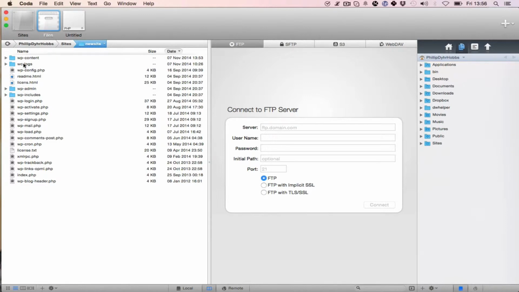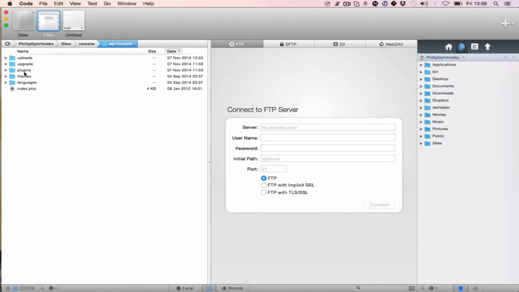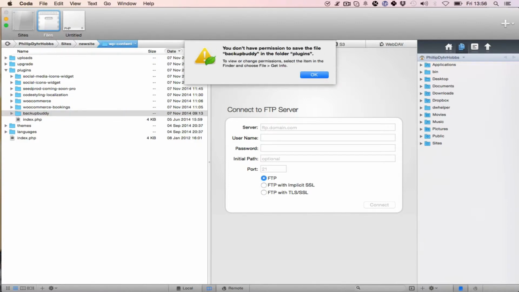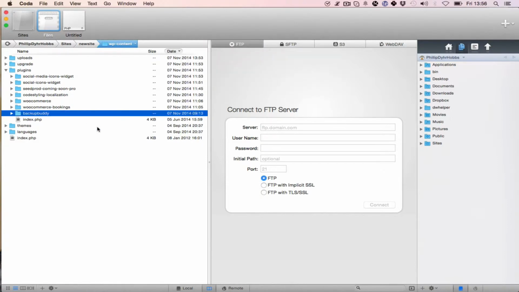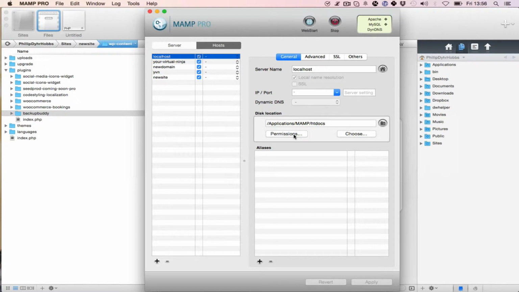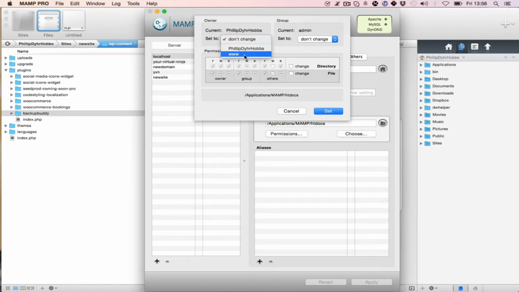Alright, that's not working. So then we're going to have a look in plugins. What I'll do here is, this plugin is our backup plugin that's causing problems for us right now. So just pretend you're not seeing this part.